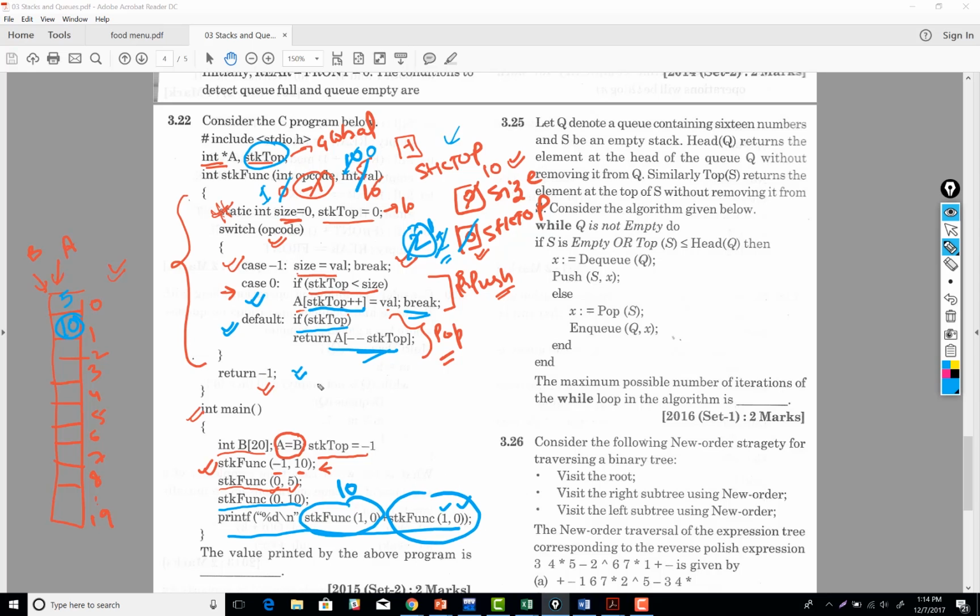That means again we are popping out. So popping this value, which is 5. So 5 will be returned here. So it is 10 plus 5, which is equal to 15. So answer is 15. It is going to print 15.